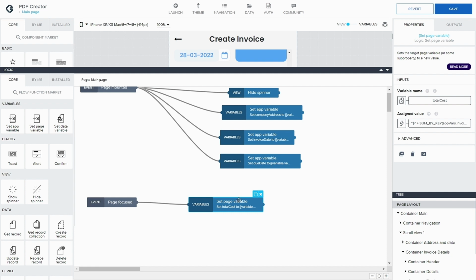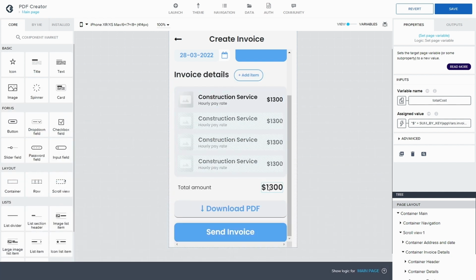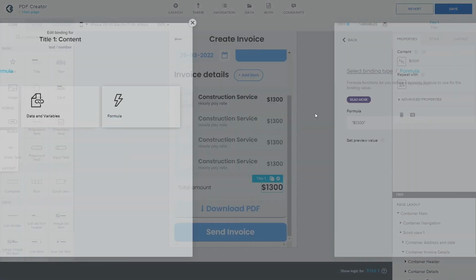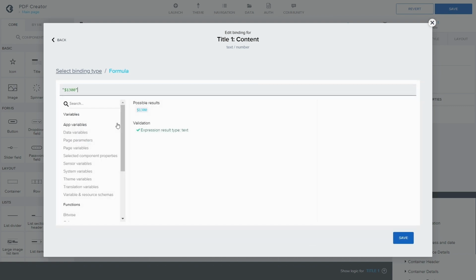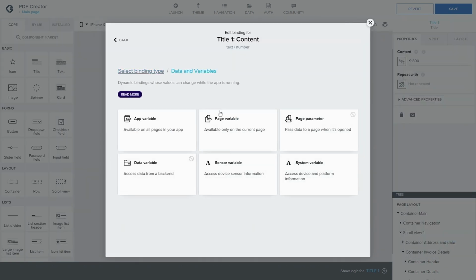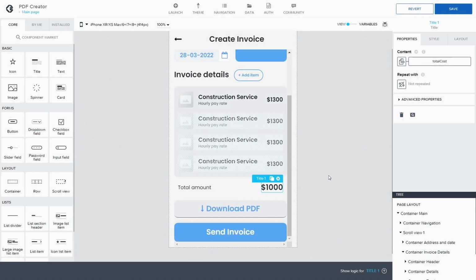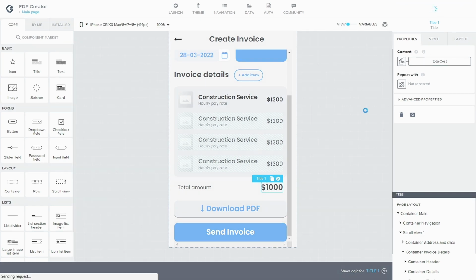We have now calculated total cost, but of course we also need to update the variable on the screen so that it also changes. So let me close this one down. This one here needs to be the same as the calculation. We can do actually directly the page variable, which is total cost. We're going to use 1000 just to show you that it changes. We press save, it's now 1000.